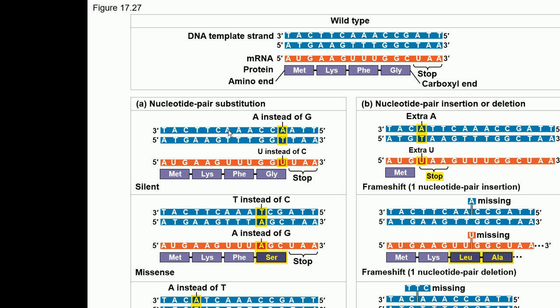Because of this change, there is a change in mRNA, and as a result of that, this is GGU now. Earlier it was GGC. GGC codes for glycine. Now it has become GGU. It also codes for glycine. So this kind of mutation is called silent mutation. Now here it is T instead of C. In the wild type it is C.